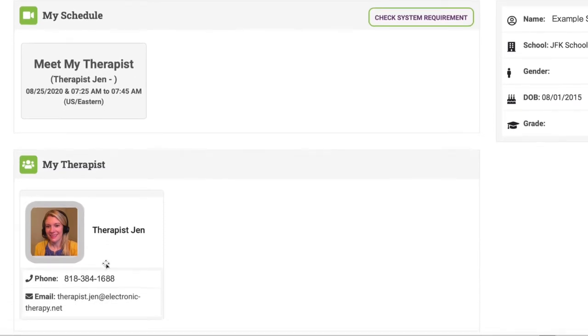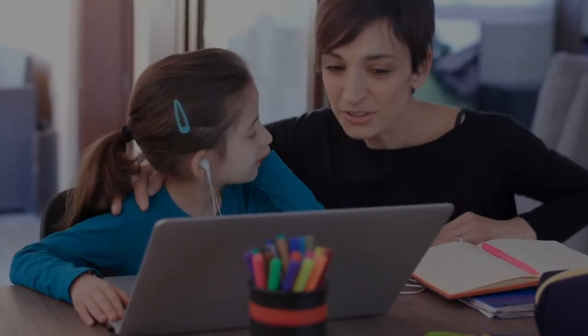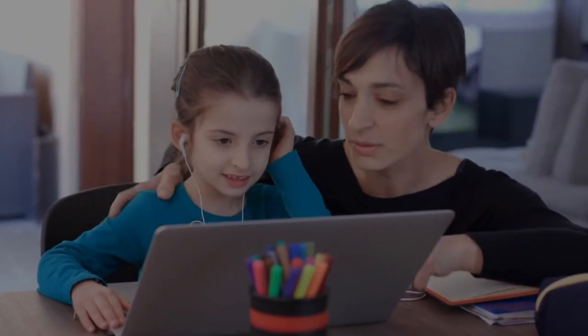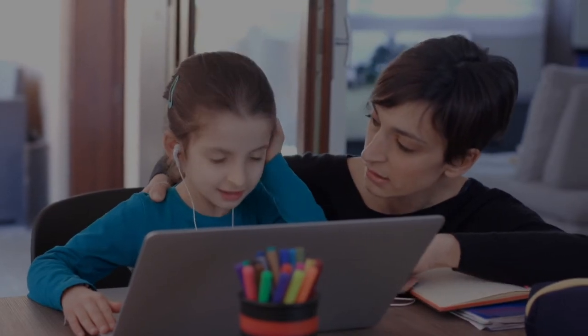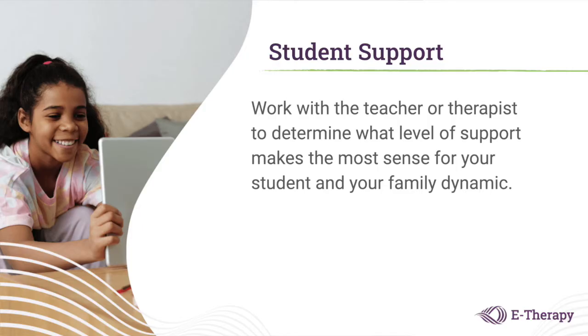But a note for parents here. Remember that even if your student is independent in logging in for their sessions, parents are a very important part of the online learning and online therapy process. You can work with the teacher or therapist to determine what level of support makes the most sense for your student and for your family dynamic.